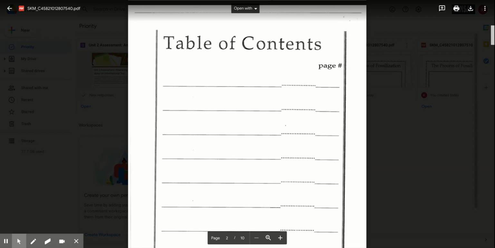On the next one here is your table of contents page. So you want to make sure that you are labeling this. I'm going to give you an example. I'm going to start annotating. All right. So here you want to put your page numbers. This is page 1, and then page 2 and 3, and so on. And then here will be the headings for those pages. So we'll say the first 2 pages will be steps of fossilization.